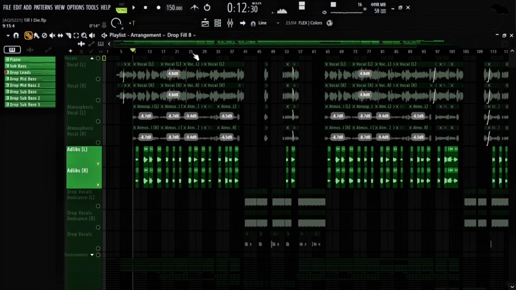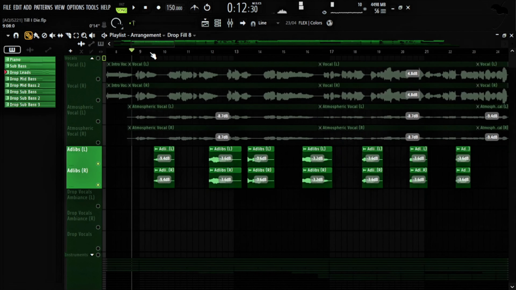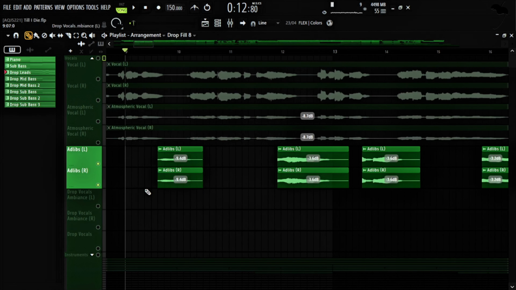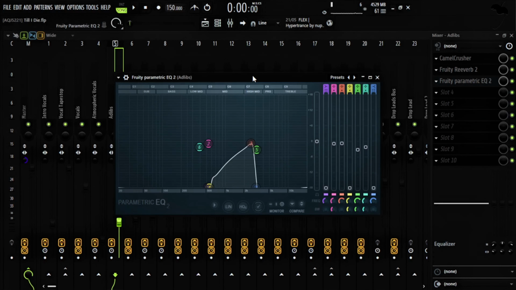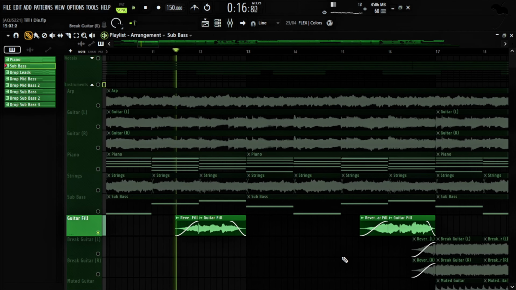Another layer for ad-libs to fill out the space and silence between the main vocal, plus it adds movement, which makes it feel less static. For the processing, camel crusher, reverb, and EQ. A guitar fill for ear candy.